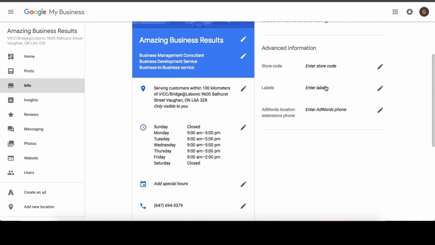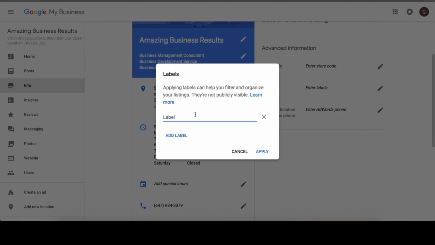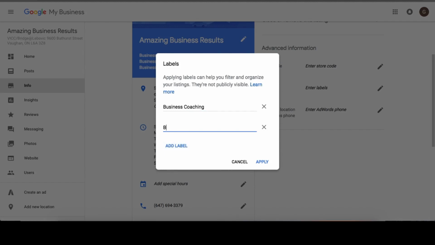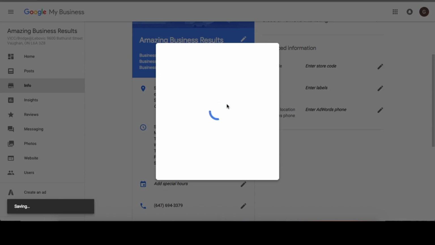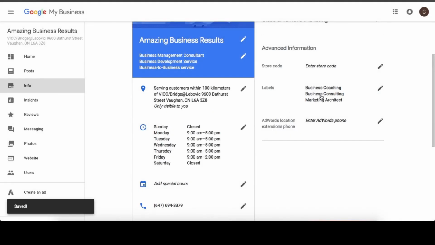And in the labels, it will be services that I'm providing, such as business coaching, okay? And I will have also business consulting. I'm also a marketing architect, okay? So I have a few labels, and those labels will be things that I'm doing, something that the public will see and they will know what you're doing, okay? If you're using AdWords extension, use that. If you don't know what I'm talking about, just ignore it, totally ignore it.